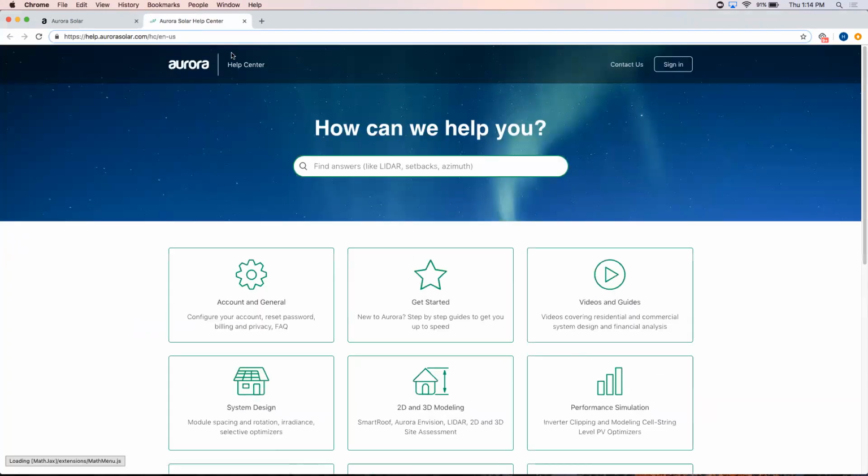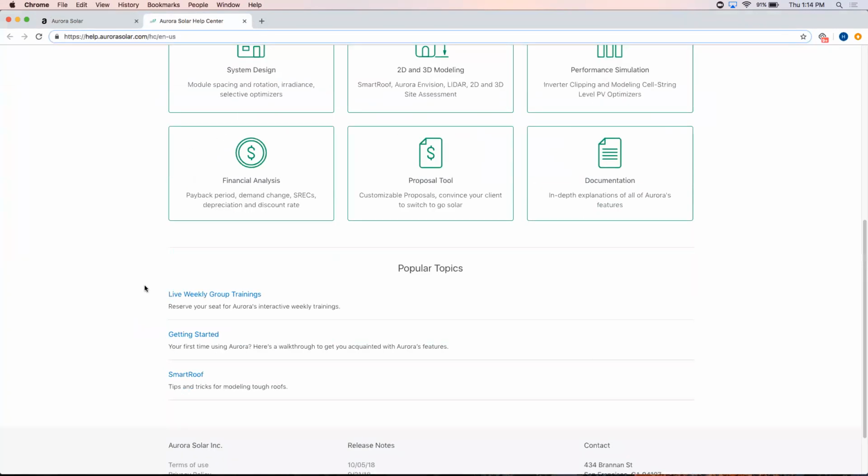This is where we have a complete library of different help articles, as well as additional videos to help you get through your projects. We do host 2 additional live weekly group webinars, the Aurora A to Z, which my colleague hosts every Tuesday and Thursday, as well as the Smart Roof webinar, which my colleague hosts every Wednesday. If you haven't had a chance, I highly recommend joining those webinars as well to get you started there.